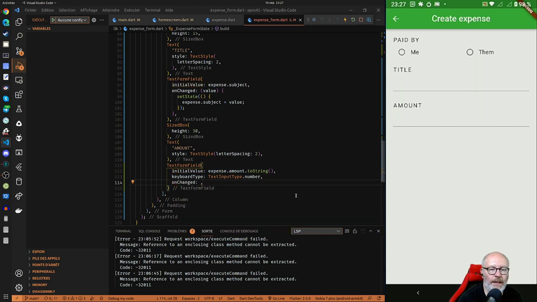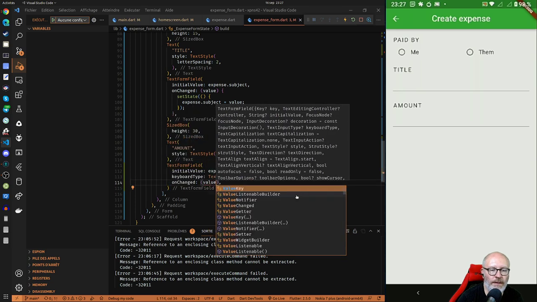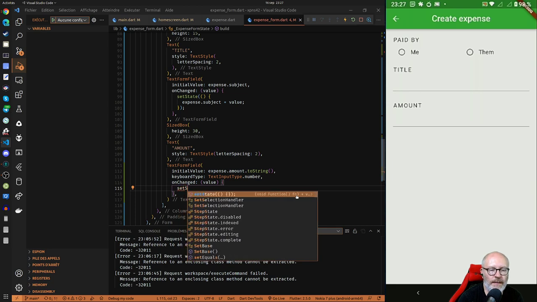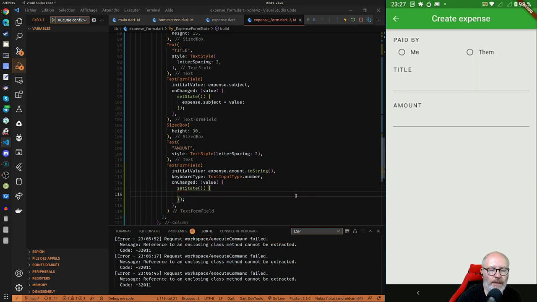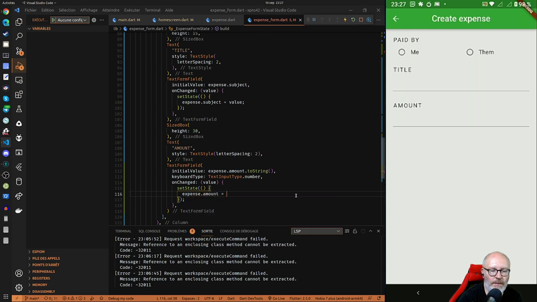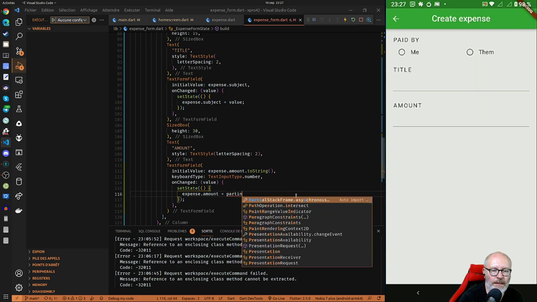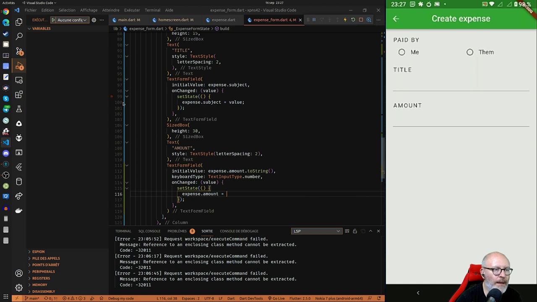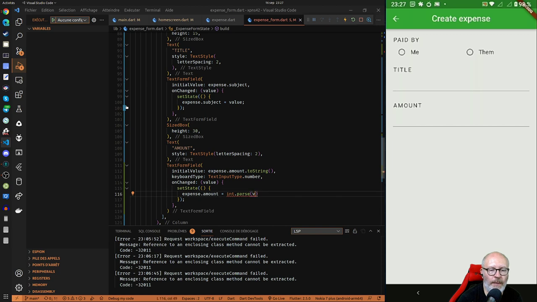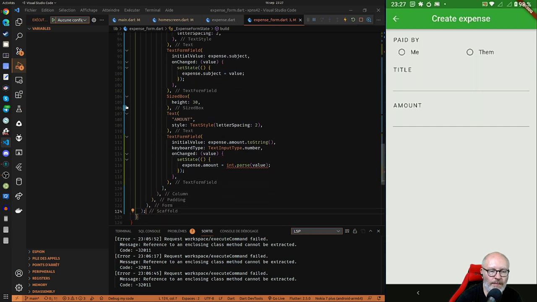We can do that onChanged. It's gonna take a value. The value is gonna be a string, and then we're gonna call setState, and we're going to do expense.amount equals... percent. How do I... int.parse, it's int.parse, there we go, int.parse(value). Okay, I need a comma here just for the sake of putting it there.